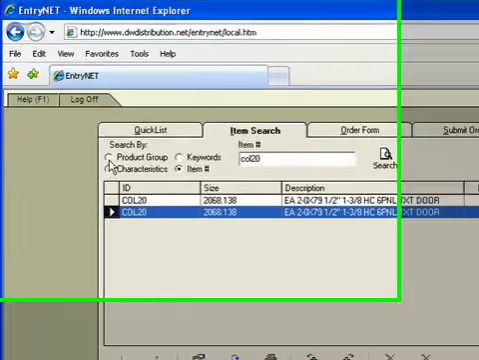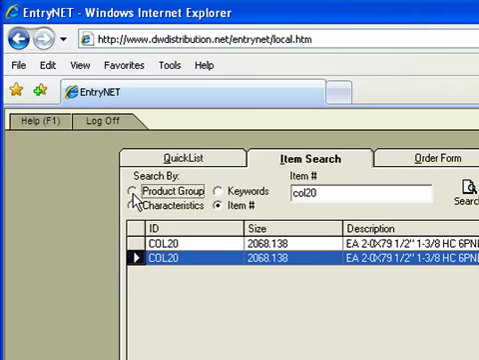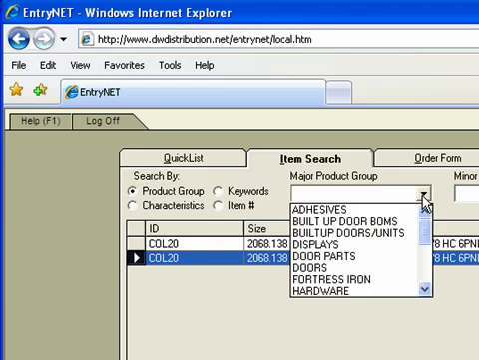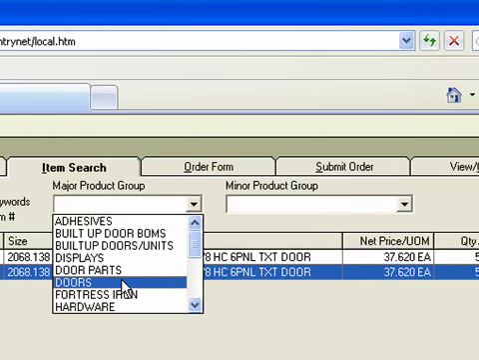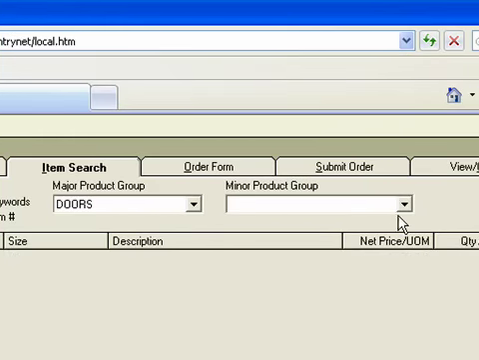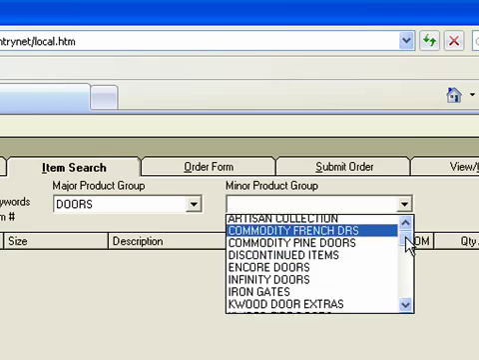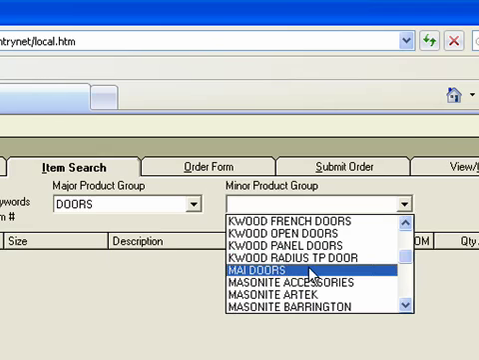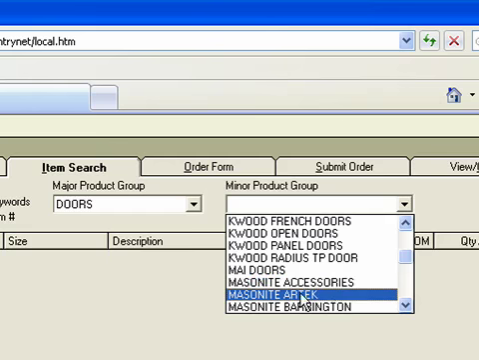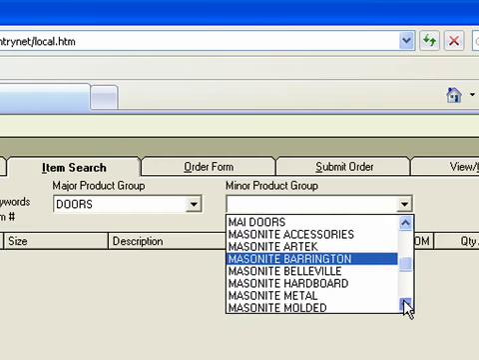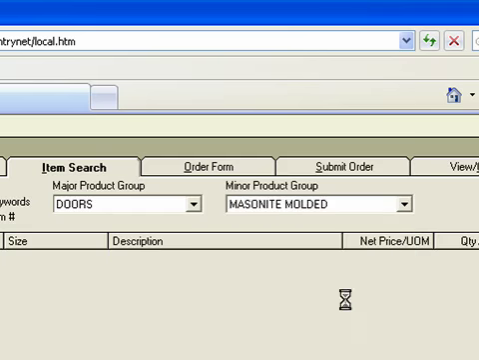If you're not sure what the item number is, you don't have a millwork book, you can type in product group, major product group. We'll go to doors, minor product group, click on that. Okay, you'll want to click on, let's go to Masonite doors. Masonite molded.